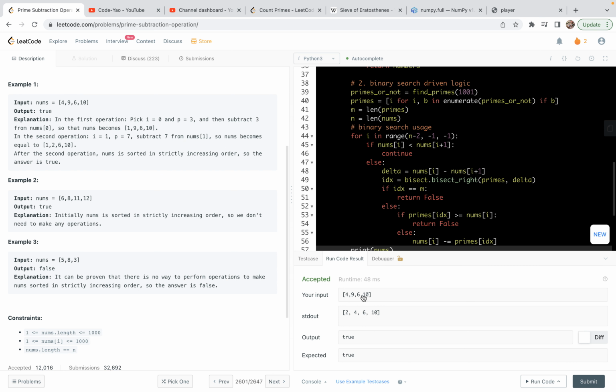After we subtract, here 6 is less than 10, so we didn't do any subtraction. 9 is greater than 6, so we need to subtract at least 3. But the prime must be larger than 3, so the prime we choose is 5. After we subtract 5, we get 4. Once we have 4, 4 equals 4, so we need to pick a smaller prime, that is 2. 4 minus 2 is 2. We get this result.